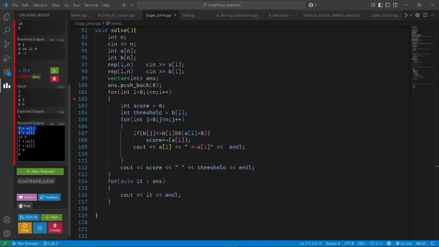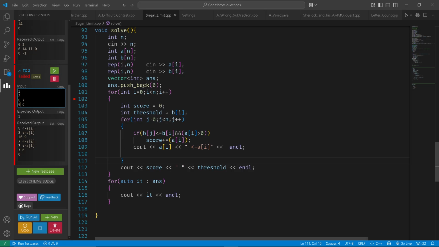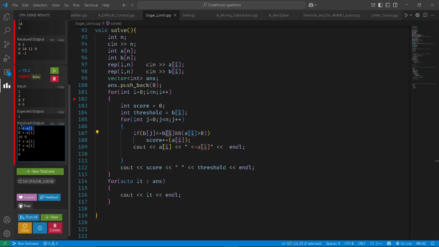AI is 8 again. Hmm. I is equal to 0. Okay. Now J is equal to 0. Bi is 0. Bi is 9. Now, since 9 is less than equal to 9, then AI will point to 8 here.